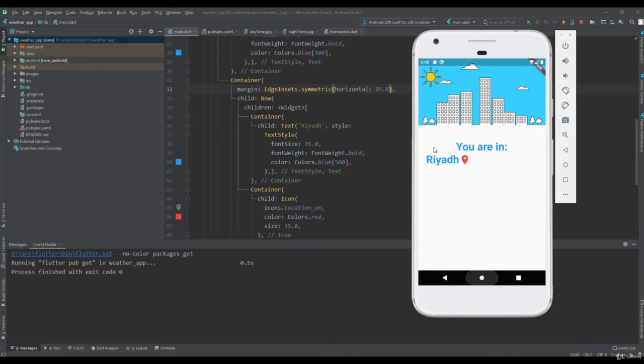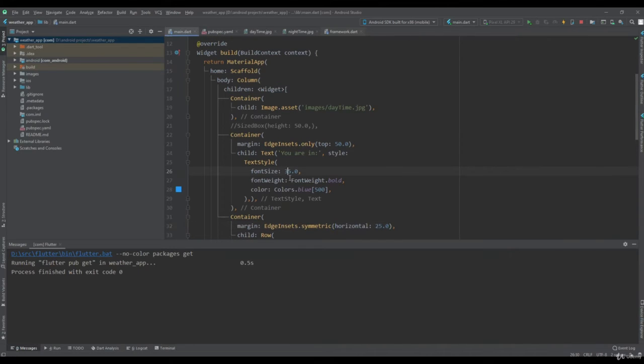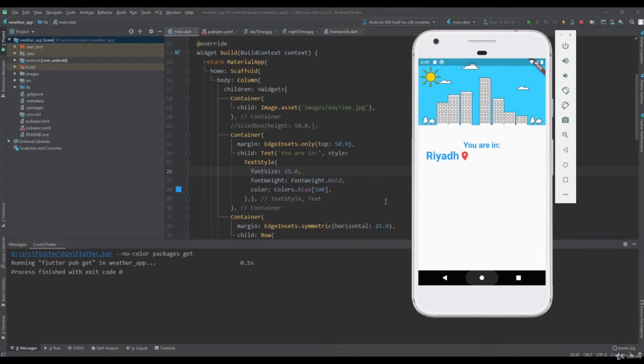Yeah, good. I'm going to make this text a little bit smaller than this. Let's scroll up. Yeah, here, just make it 25. Hot reload. Let's see. Yeah, no, it looks better. We can also add here a sized box to increase the space between the text and the GPS pen.